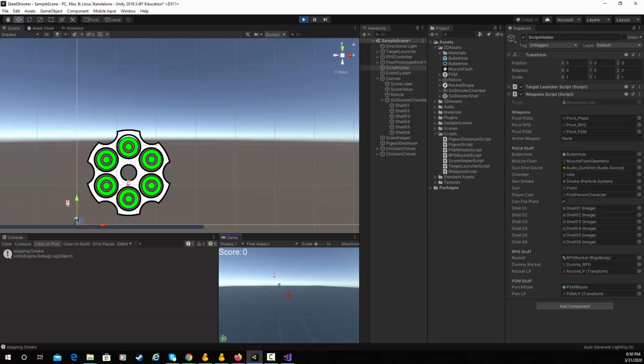We'll move on and look at how to do the reload on the next two, on the rocket launcher and the PSM in the next one.